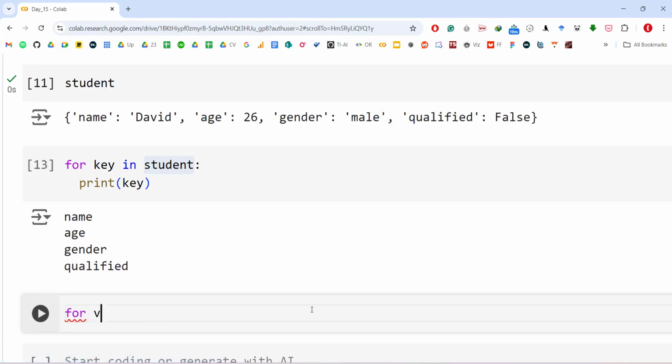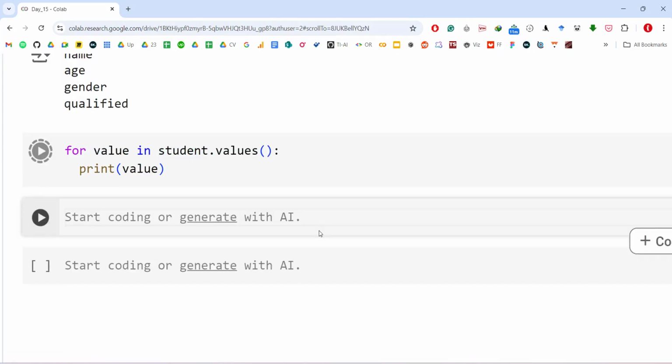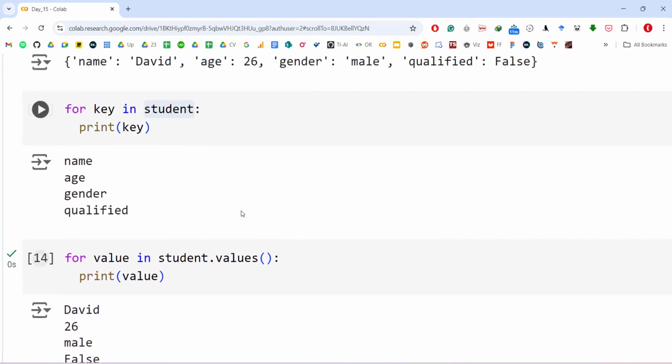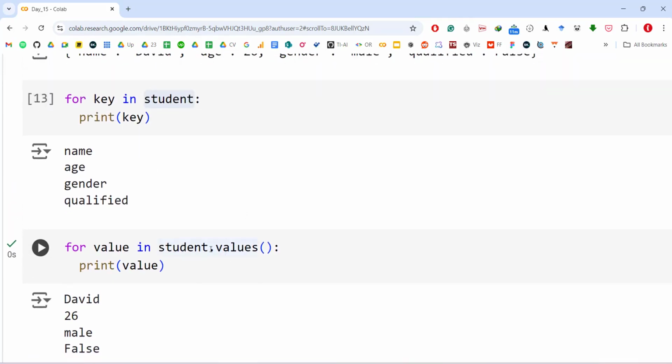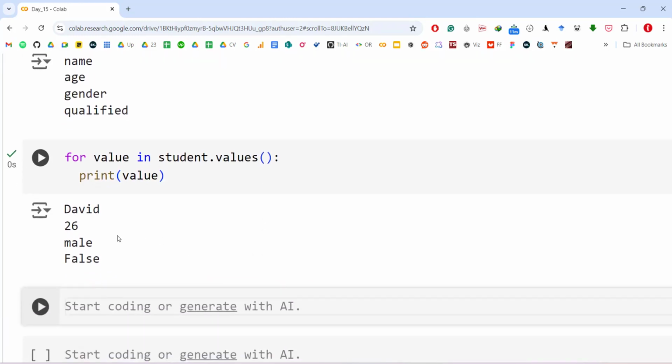If you want to get values, you can also get those. For value in, this time you have to put student dot values. Now print value. This is how you can get values. So keys you can get like this, and for values you have to put student dot values, and then you will be able to access these values.